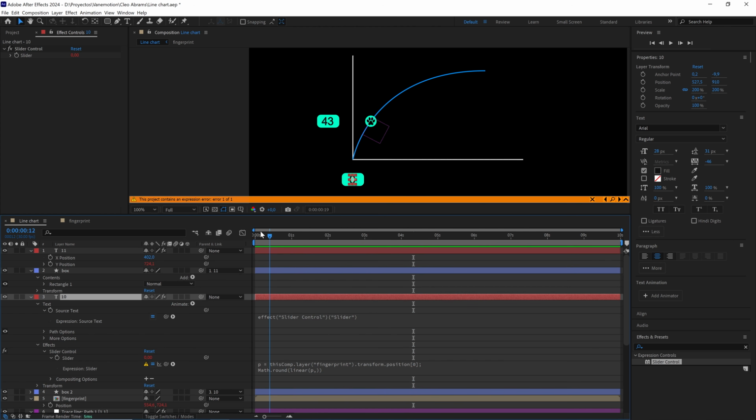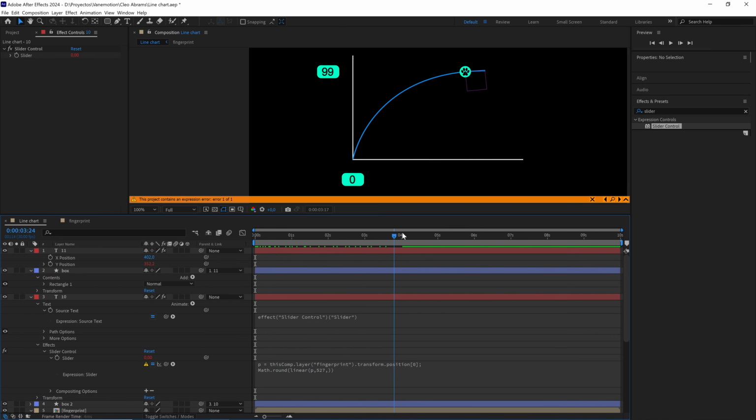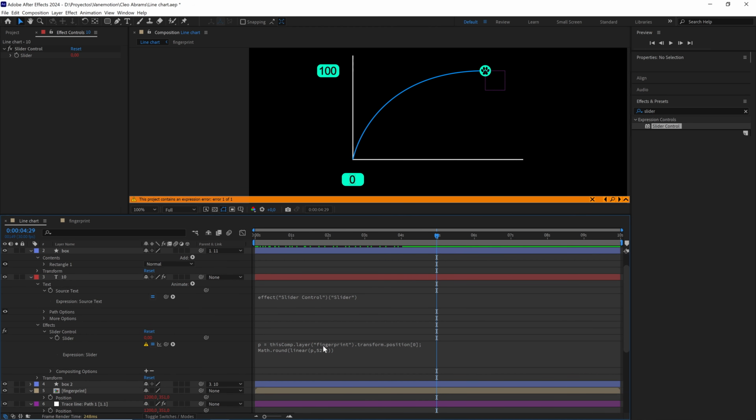Now we have to write the minimum and maximum values that the x-axis of this composition indicates. In this case, the minimum value is 527, and the maximum value is 1,200.